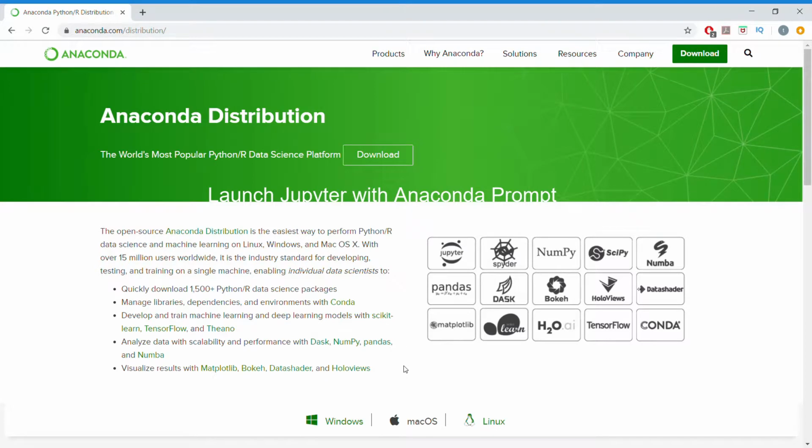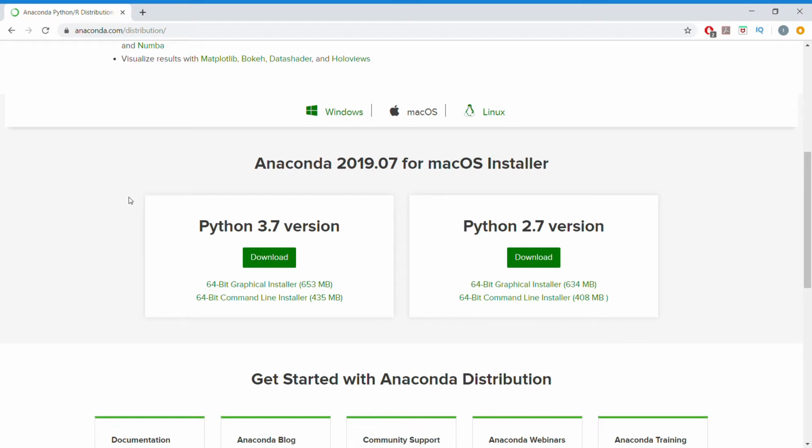Welcome everybody. In this quick tutorial, I'll be showing you how to install Python using the Anaconda distribution. The first thing you need to do is head to anaconda.com/distribution. I'll have the link in the description of the video. Once you get to this website, you have to scroll to the middle, and since I'm using a Windows machine, I've already selected Windows there.